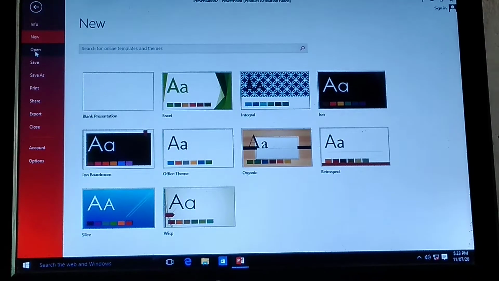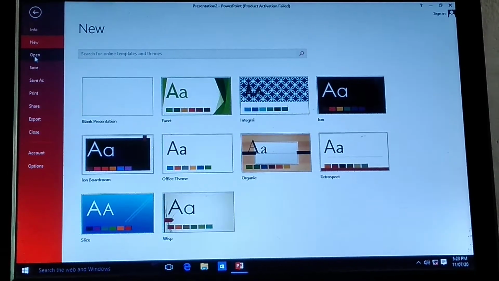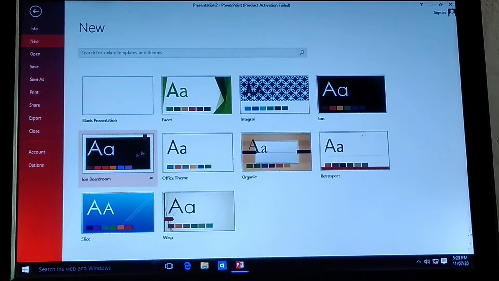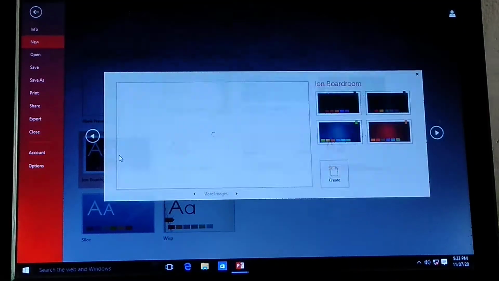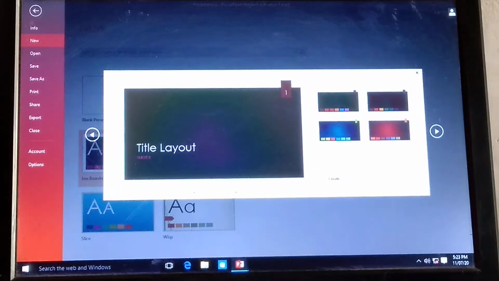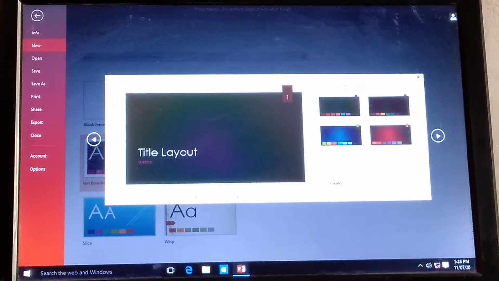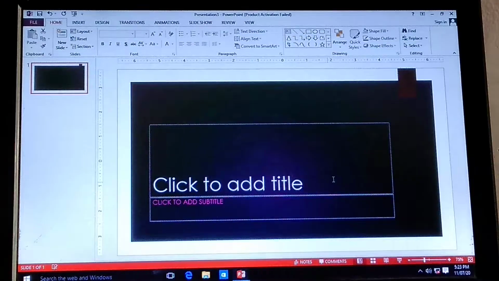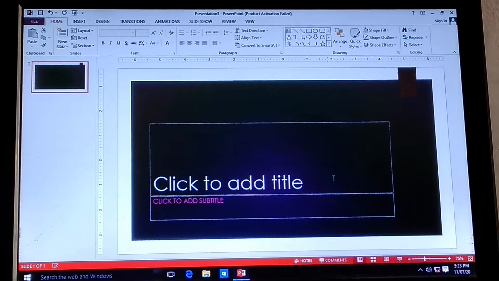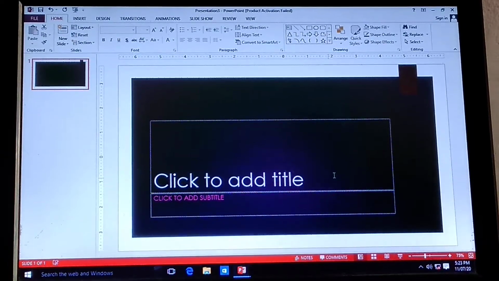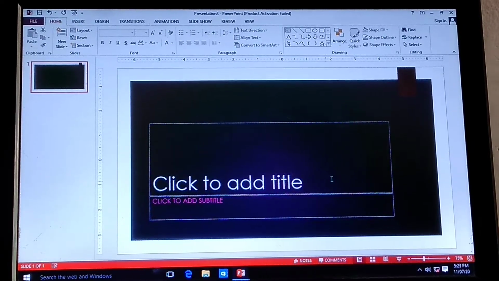Then choose a theme you would like on your blank presentation. Suppose I have selected this theme. A dialog box will open. Now what you have to do, you have to click on the Create button. In this way, your theme presentation will open on the screen. And this is the way you will use your theme.